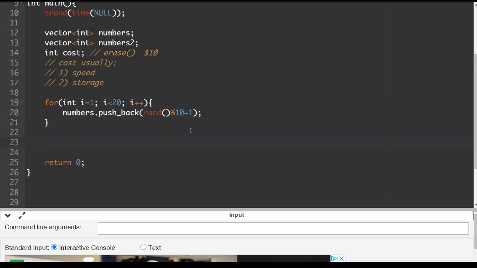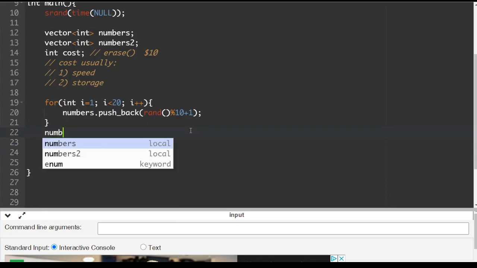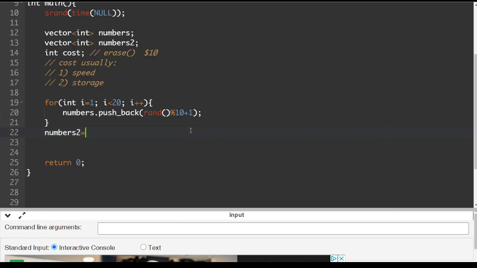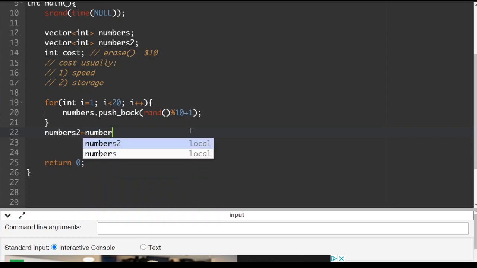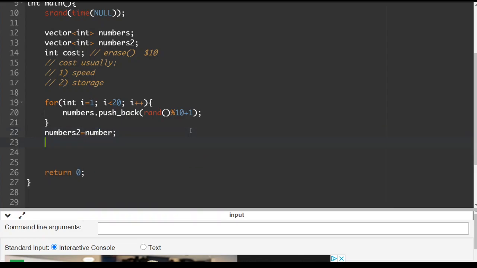And then what we'll do is we'll display the numbers that we've got. So before we display it, let's store it. So numbers2 is going to become numbers. There's no numbering on that one. Okay, so we'll just have it as a backup there for later purpose.